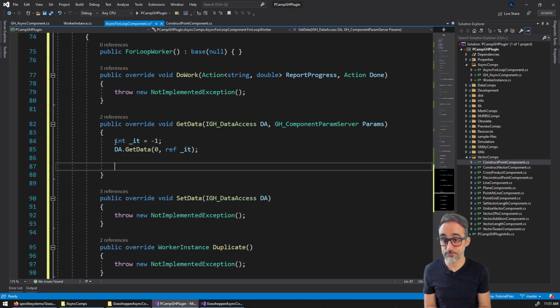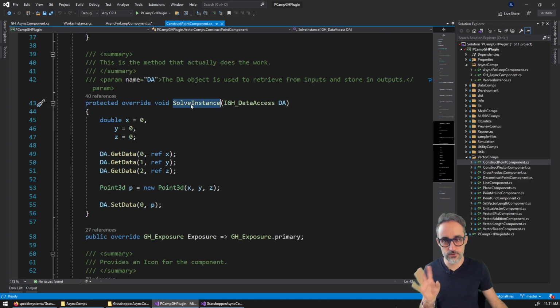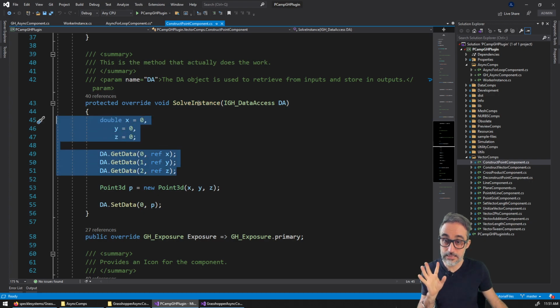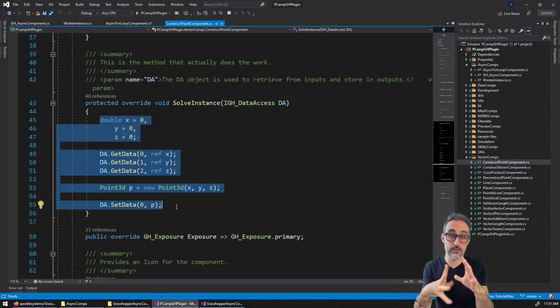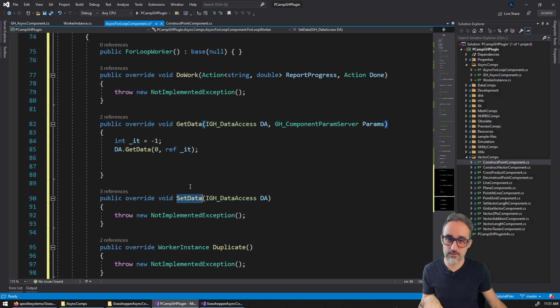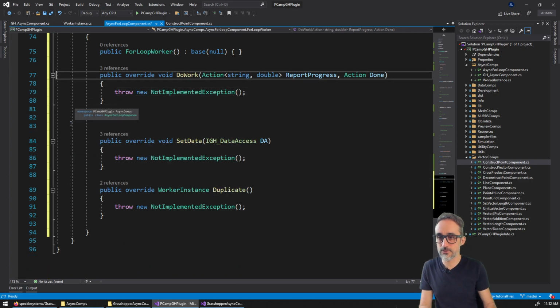All right. The only problem that we have right now is that if you remember when we used to do solve instance, because we fetch the data in the same function that we use the data and then we output it, then we were basically good writing all that code inside of the solve instance function. Now we have different functions. We have get data, set data, and do work. So how can we exchange information between the three functions?